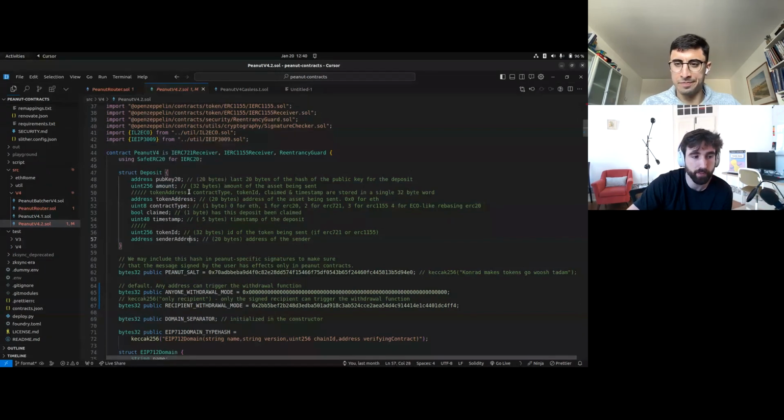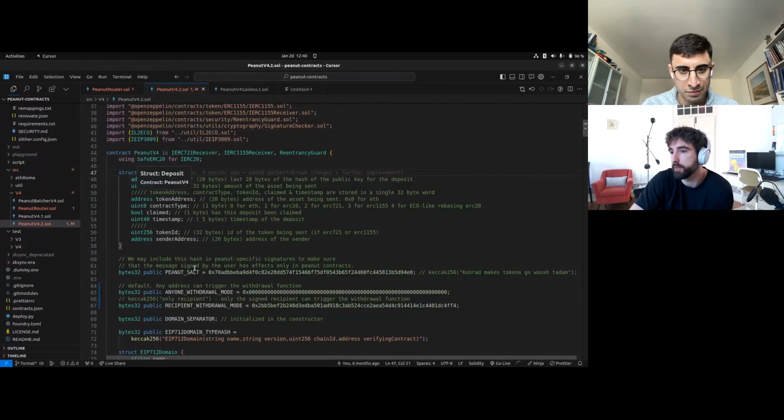Without knowing the private key corresponding to this public key, you won't be able to withdraw the funds in the link. That's what makes the link secure, essentially.